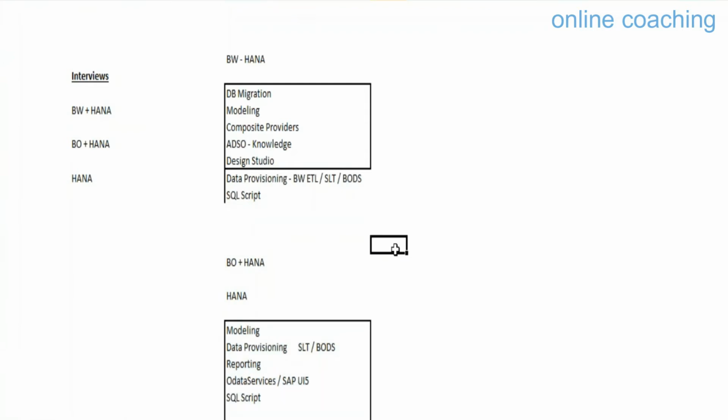As part of HANA experience, you would say I was involved in implementing scripting using stored procedures or scripting-based calculation views, and involved in modeling or migrations, explicitly composite providers with BW on HANA, Design Studio reporting and the ETL part. This is what your project was. Okay? That's how the introduction happens, and then it starts getting into each of these, okay?